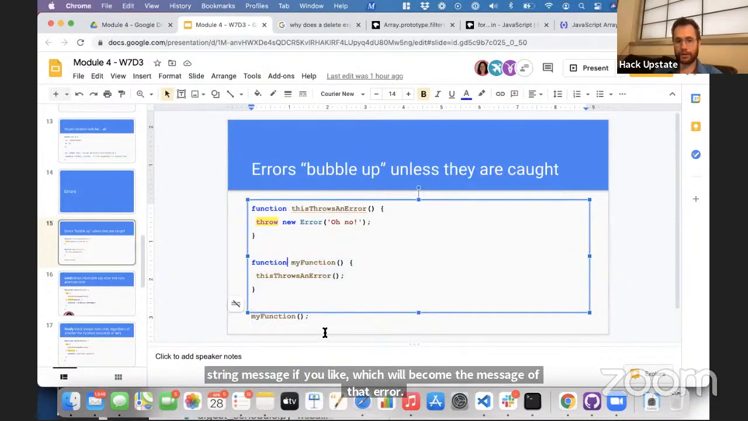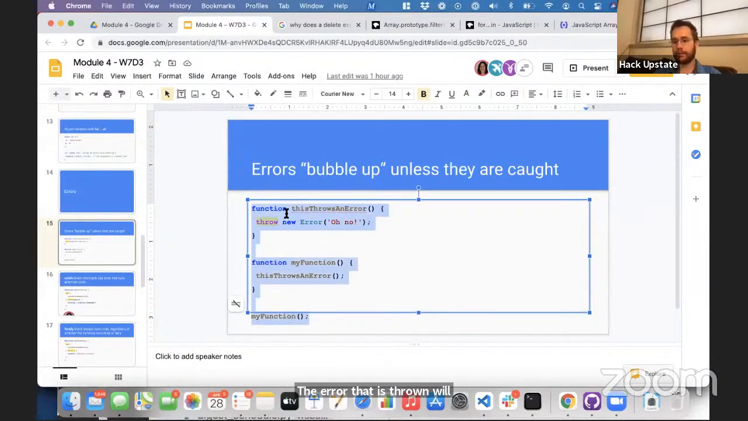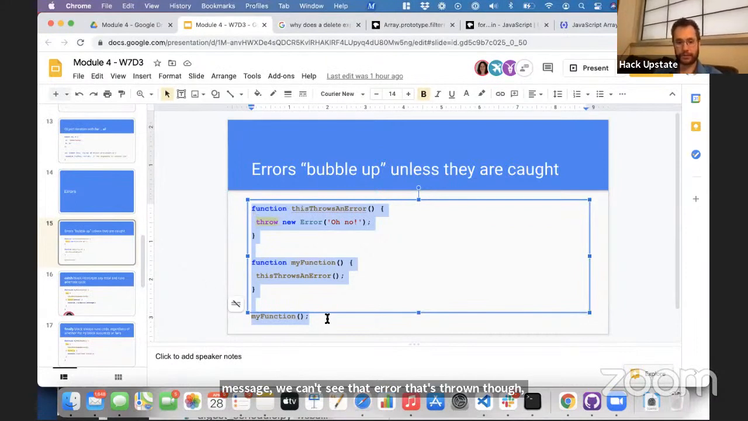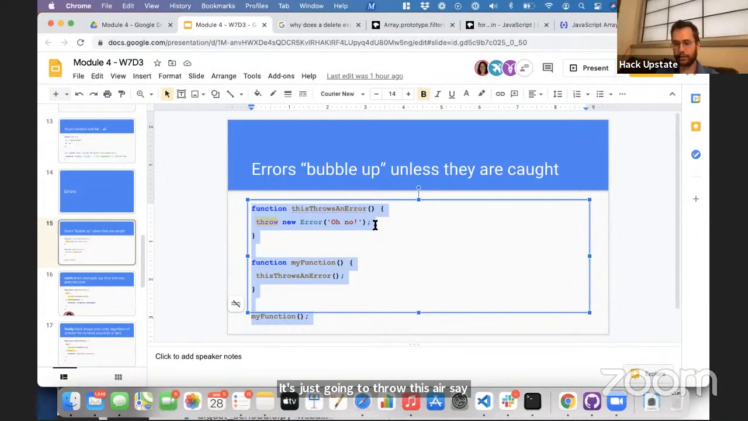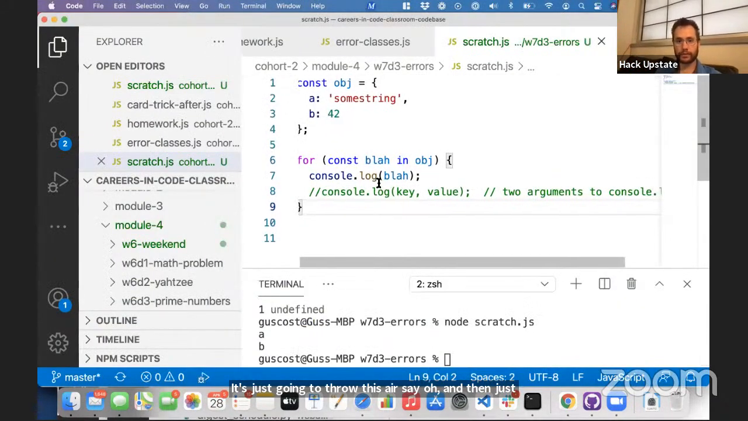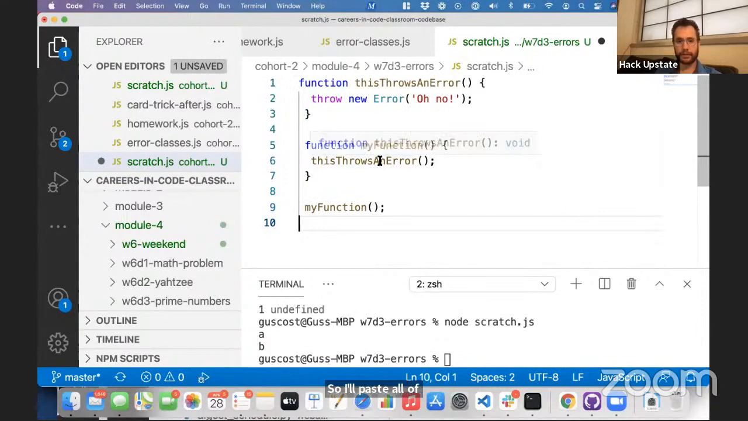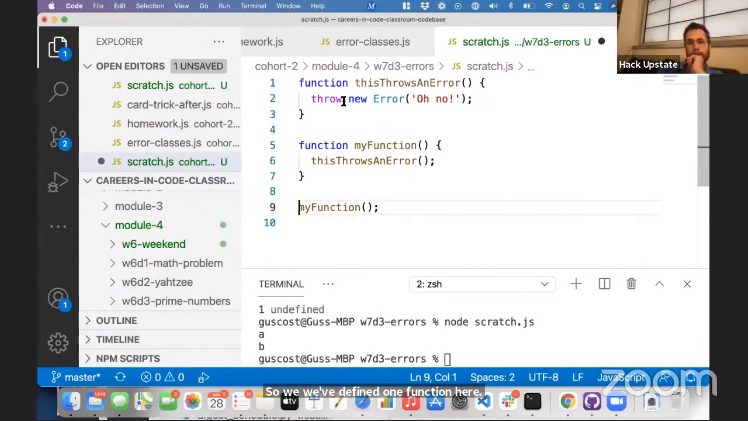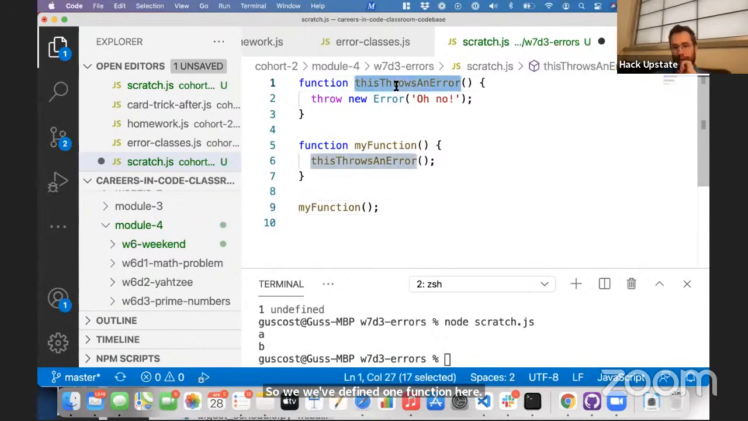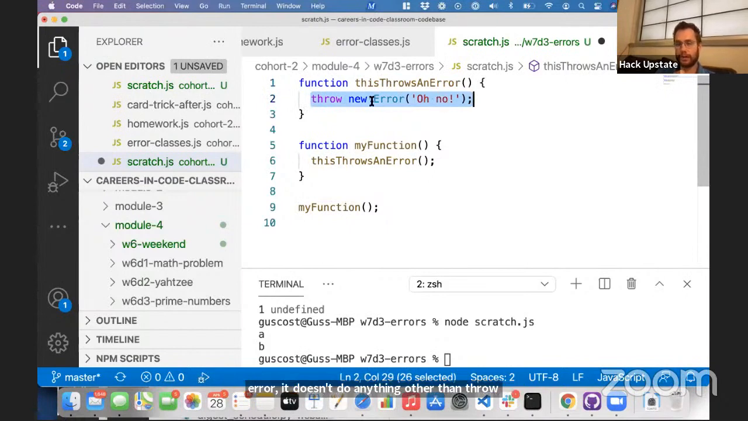The error that is thrown will actually have a property message. We can't see that error, though, because our program is just going to stop running. If we run this program, it's just going to throw this error, say uh-oh, and then stop where it is and quit. So I'll paste all of this. We've defined one function here called throwsAnError. It doesn't do anything other than throw a new error.